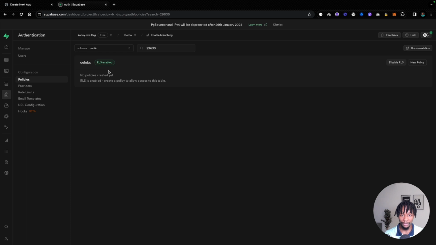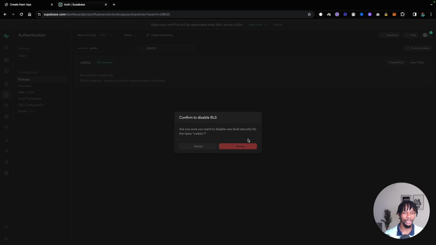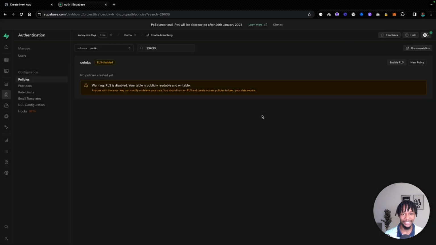I have row level security enabled in all my tables for all my projects, but I don't want to have to set it up for this demonstration, so I'm going to disable that. It's going to yell at me that this is not a good idea, don't do it. I know, but I'm going to just do it because I will likely delete this table afterwards.